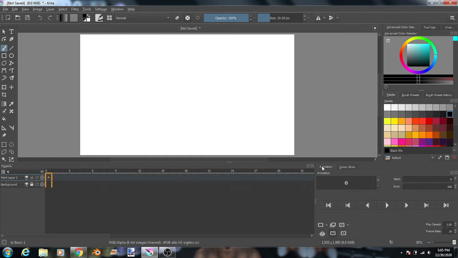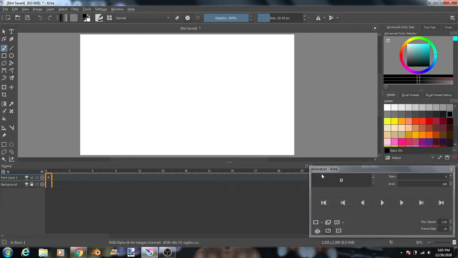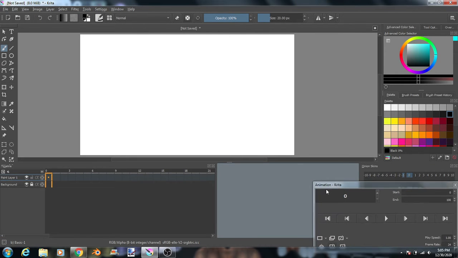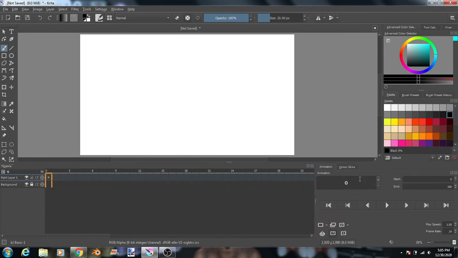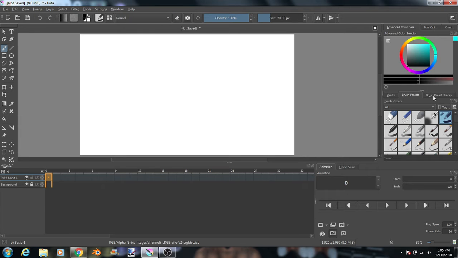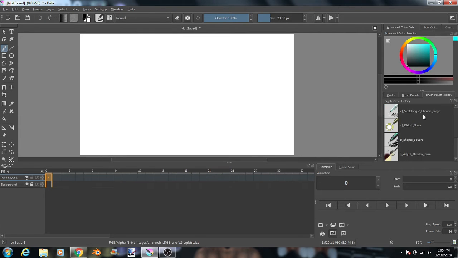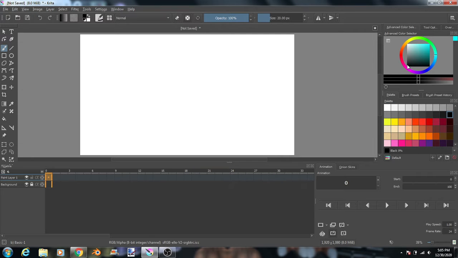Then you can move the stuff around by hovering over the name, and then you can move it around. And to make it like tabs, you just hover over it, and then now it's in tabs that you can swap. I like to have it like this, so I have my frames and my canvas to paint in, the palette, the brush tools, the brush preset history, and the color wheel, the animation, and the onion skins.